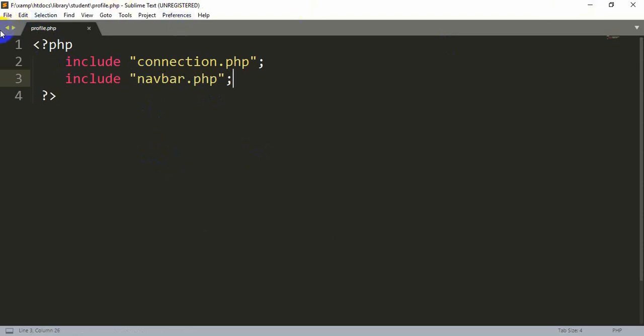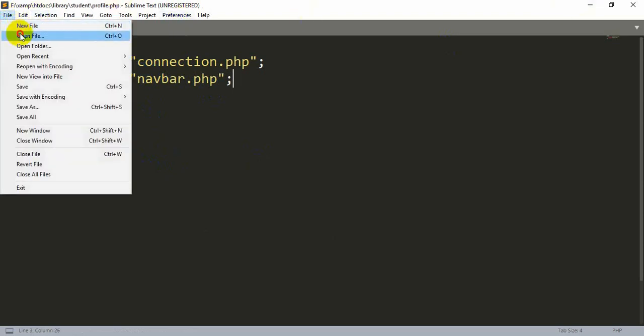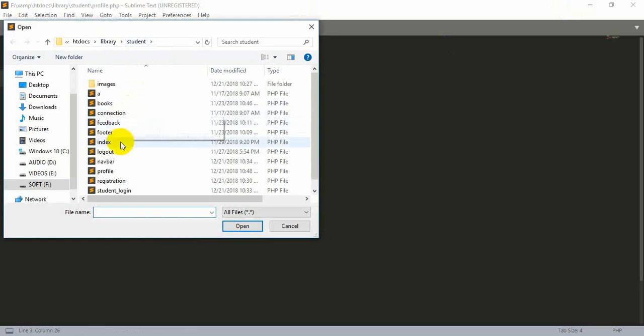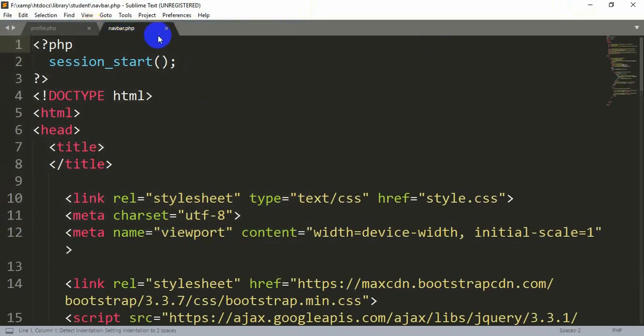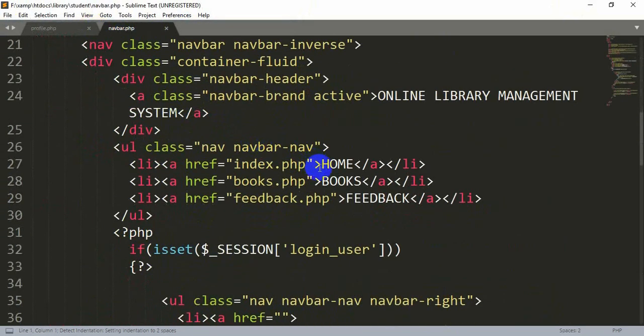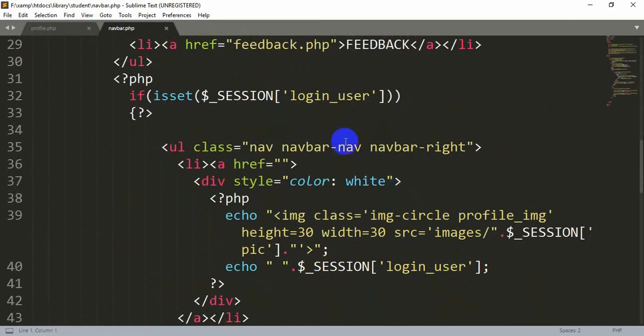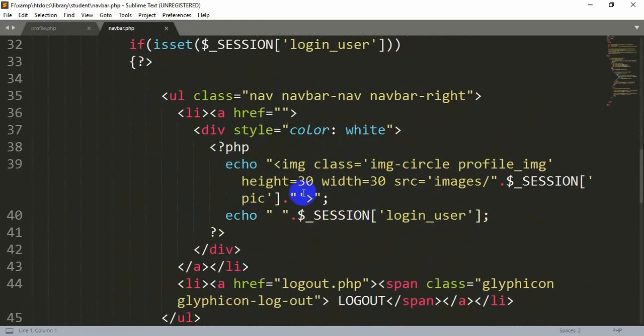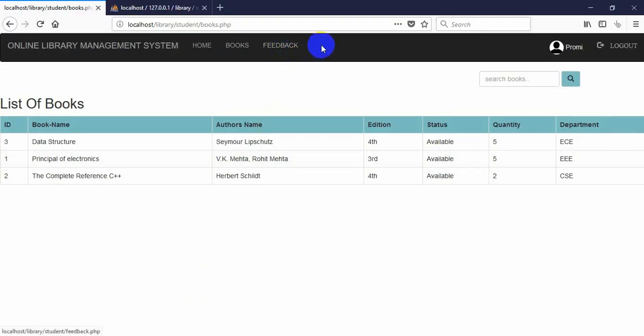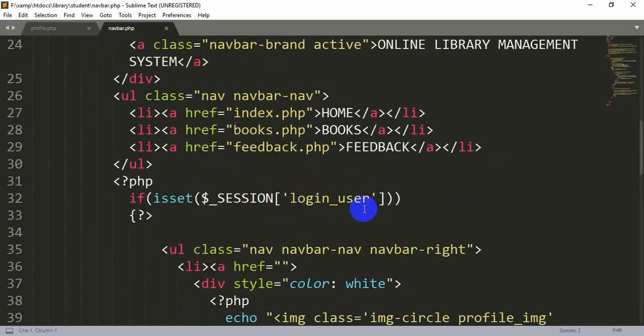Now we can see this navigation inside our page. Now we just need to open our navigation page inside the student side, and here we will add another new navigation called profile, and this profile will show whenever someone is logged in. So if the user is logged in, then inside this we will add another new navigation where we have added the username and the logout option.